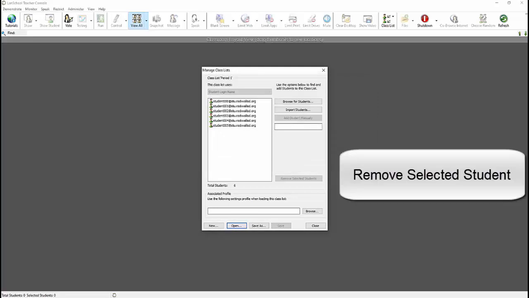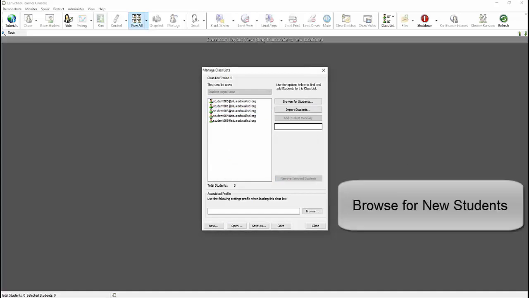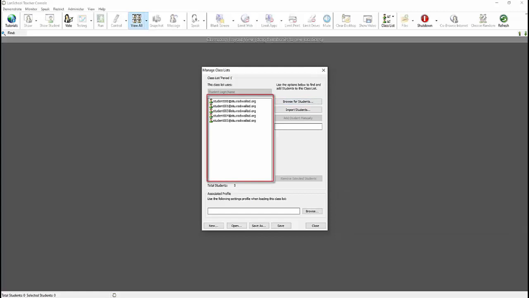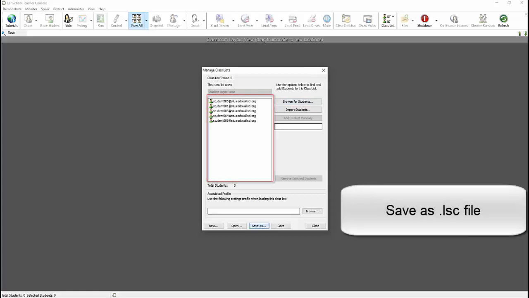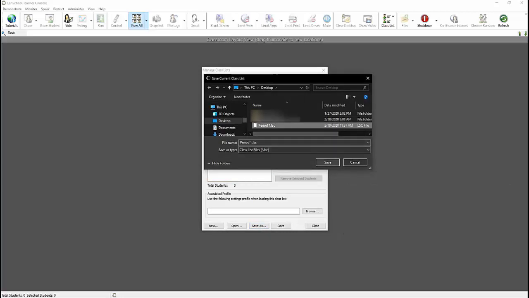I can then select a student and remove that student if they have left my class, or I can browse for new students if I want to add new students. This will allow me to then edit my list here and then choose to save as my LSC file. I would want to overwrite the previously saved file to reflect those changes.